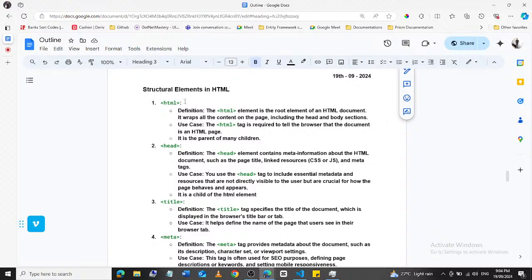First things first, we'll be looking into HTML, which is a structural element. It says the HTML element is the root element of an HTML document. It wraps all the contents of the page, including the head and body sections. So what does this mean?